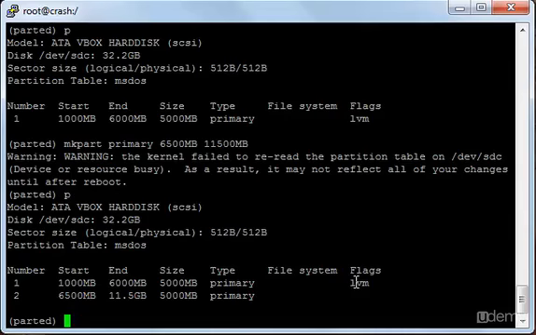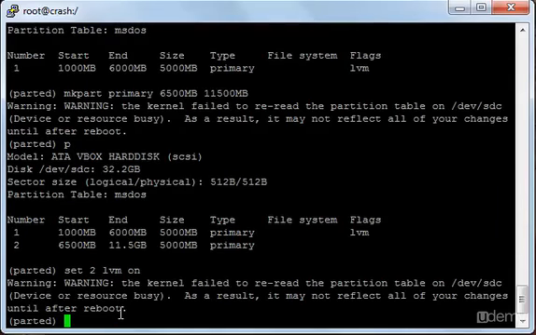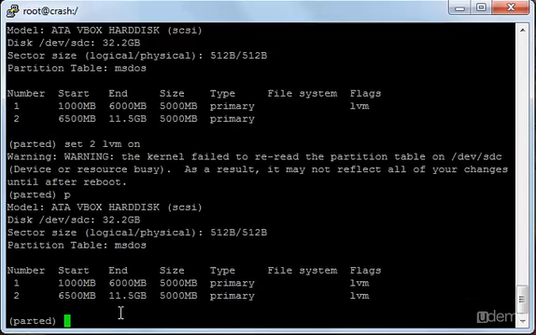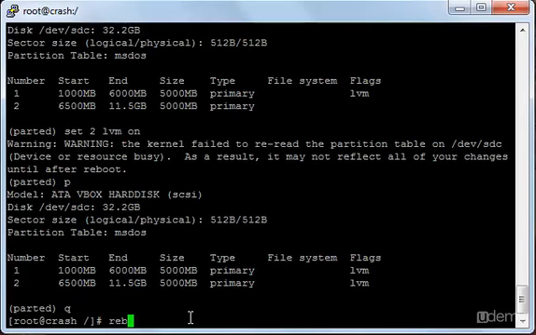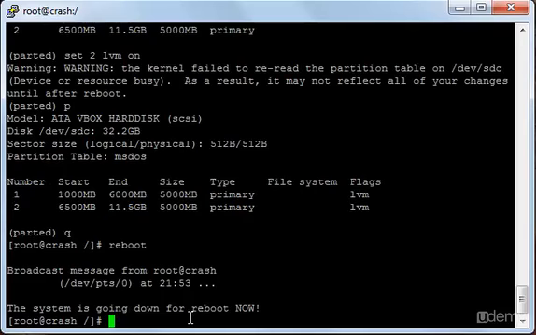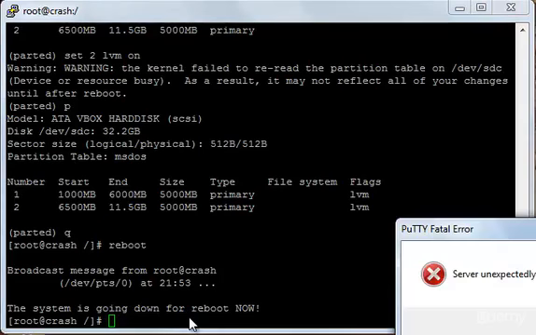Now I will enable the logical volume mode on this partition. So I'll type set 2, and 2 means the partition number 2, and then lvm on, press enter. As you can see, it's done correctly. If you type p again, you will find here under flags lvm. And now I'll press q and then reboot, enter, and I will pause the video until I bring the system back up.